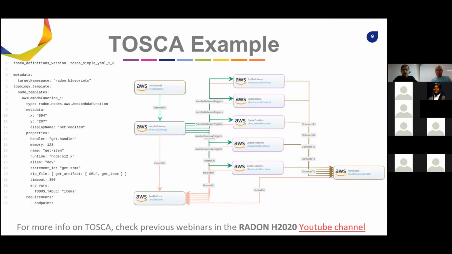And the TOSCA model contains all the information how to deploy each of the individual blocks, how to configure them, and after building this kind of graphical model, which is called service template in TOSCA, you can use Orchestrator to automatically deploy it or manage it after reconfiguration. And like I mentioned, if you want to hear more about how TOSCA works and how serverless functions work, then you can check our previous webinars.